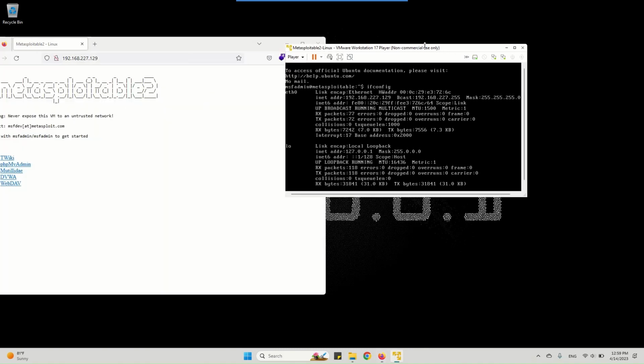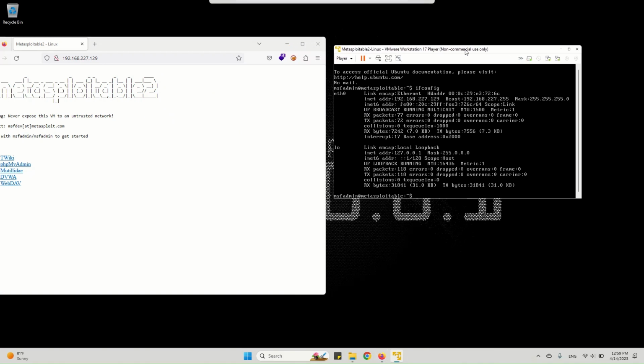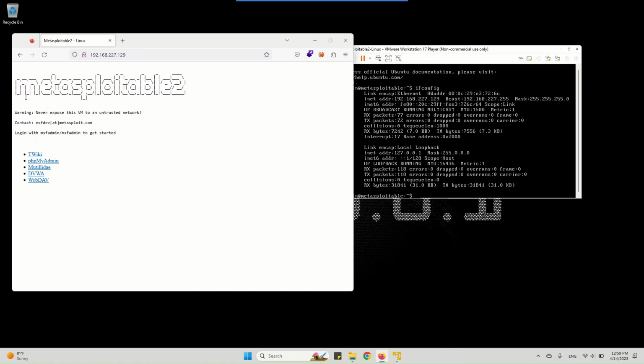I wanted to mention something else: here it's network adapter 2 and I am the host, and I can only access this. If you open this, it mentions that you should never expose this virtual machine to an untrusted network, because this virtual machine is vulnerable, so you may get hacked.